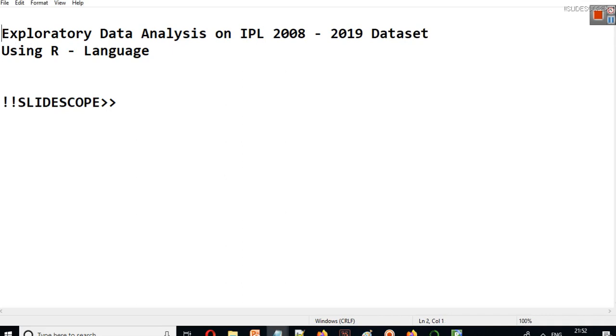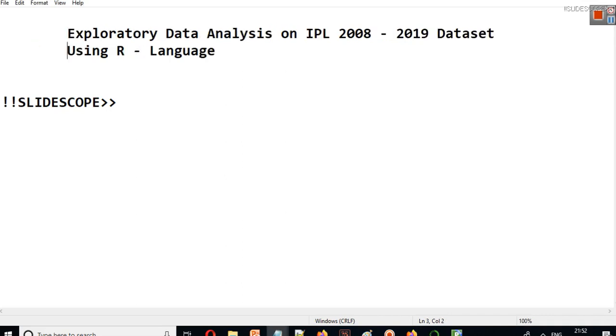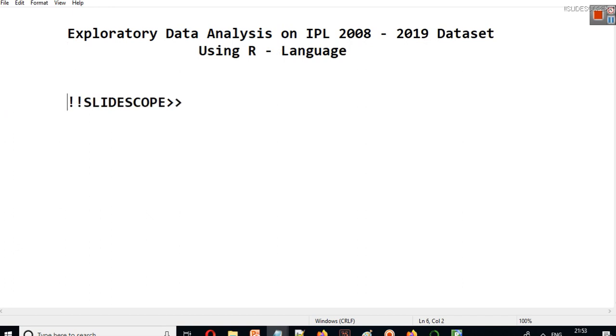In this part, we are going to do some exploratory data analysis on the IPL, Indian Premier League, 2008 to 2019 dataset using R language. We can get this dataset from kaggle.com, and now let's get started with R.